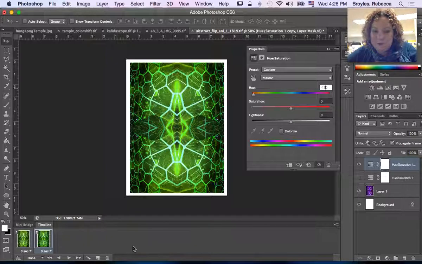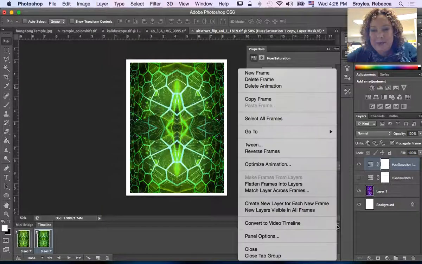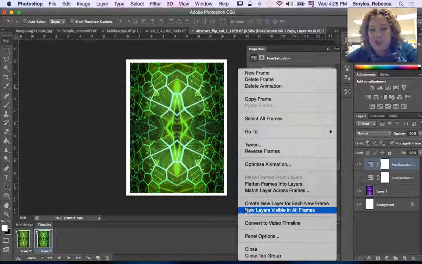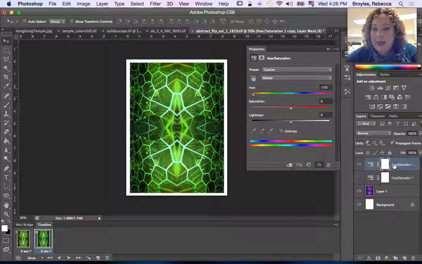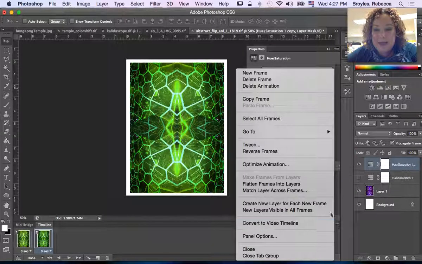And then I continue. Once I get here, I always have to check something though. I need to make sure that I do not have a check mark next to new layers visible in all frames. If this had a check mark, every time I duplicate and add a frame or add a layer over here, it's going to add that new layer into all my previous frames. So then when you get done, you have eyeballs on all over the place where you didn't think you had eyeballs on. So make sure that is not checked. Okay, no check there.